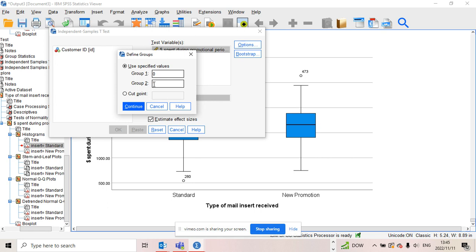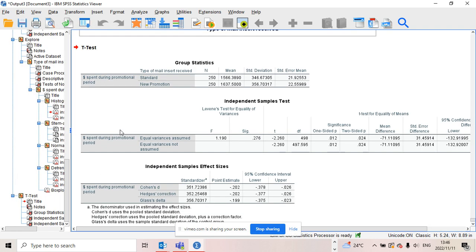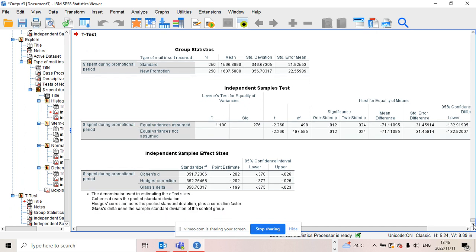Remember what we are doing? We are trying to find out whether there's a difference in the money spent between those that receive the standard promotion and the one that receive the new promotion. So then you click OK, then you click OK. Here we go. All right. So now you have the statistical result for the t-test.